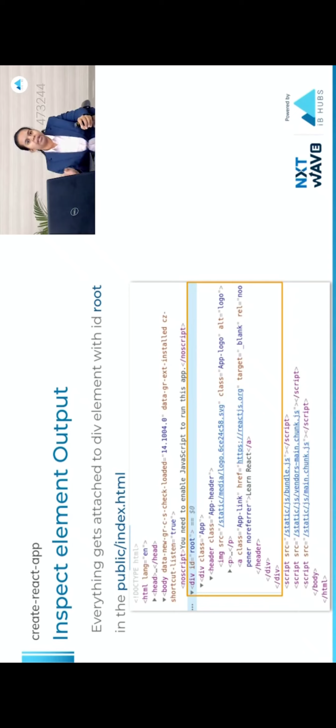Whatever elements you create will all get attached to the div element with the ID root. Once you see the output, if you do inspect element, you will be able to observe this. Clear? So we understood about the various things, about the folder structure and about the various things present there.